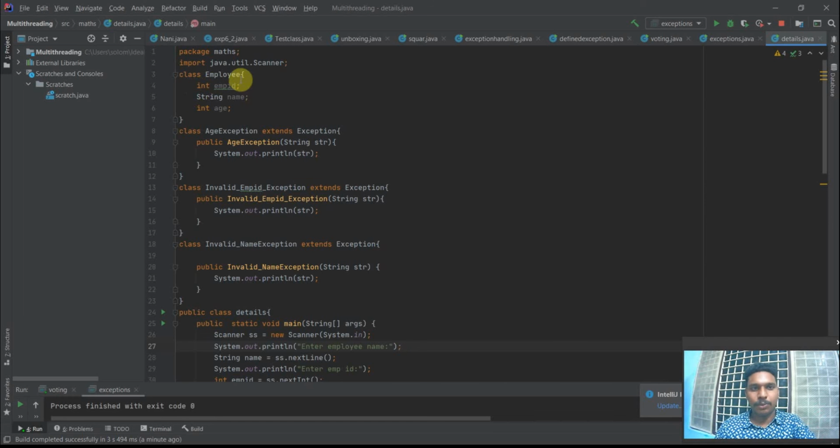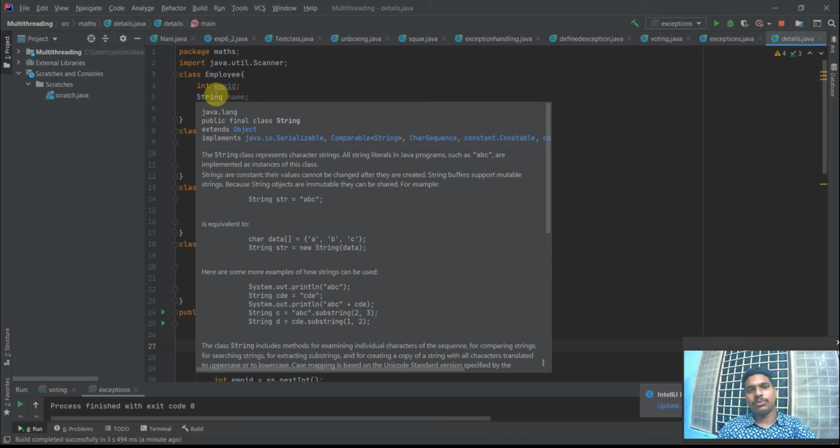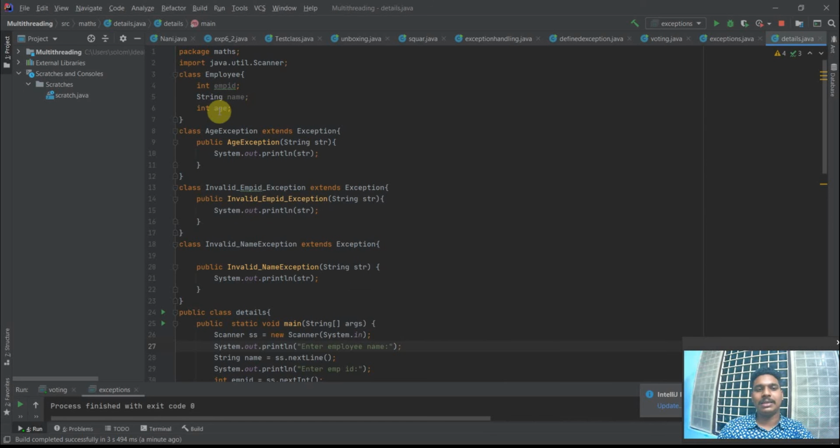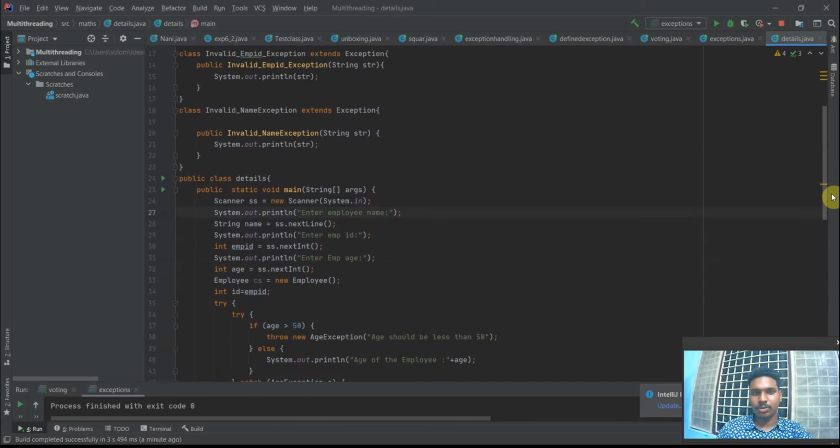So class name is employee, int employee ID, string name, and int age. Okay, so class age exception extended from exception. So public age exception, we are taking 3 exceptions here: age exception, invalid ID exception, and invalid name exception. Normally, if I'm going to give an integer here, this is not going to work. So this is called exceptions. So that's our code to be printed.